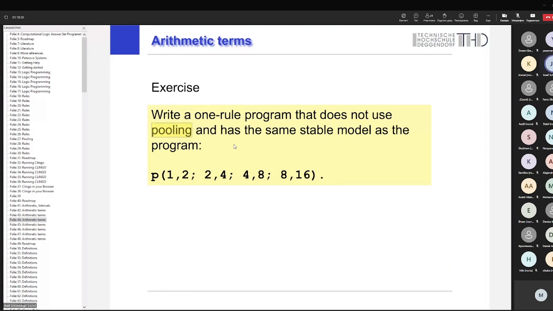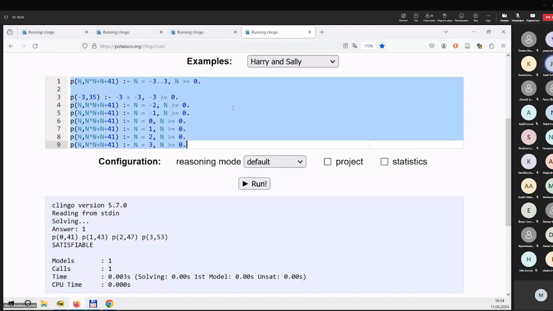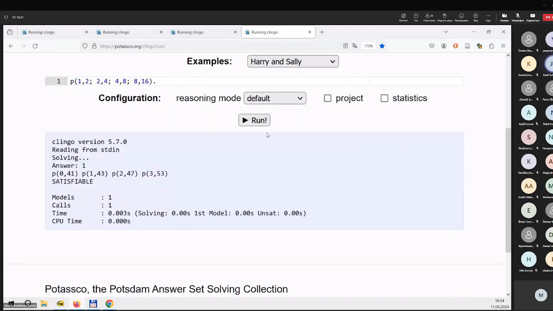Well, of course, we have to use, that's the idea behind this one. We have just seen intervals. So let's try to figure this out. So we have P here. So I just drop it into Clingo. And then we try to do different things.